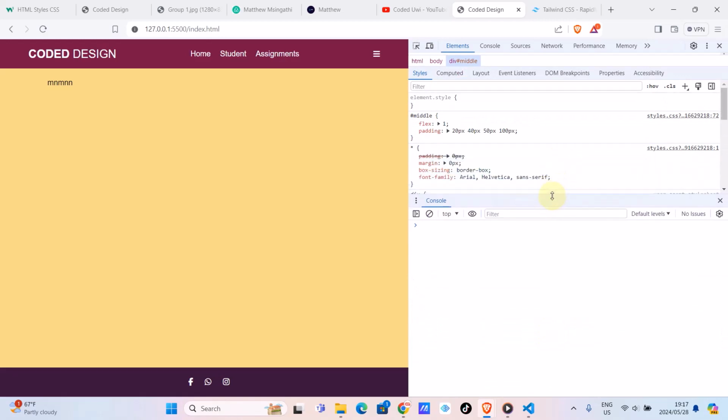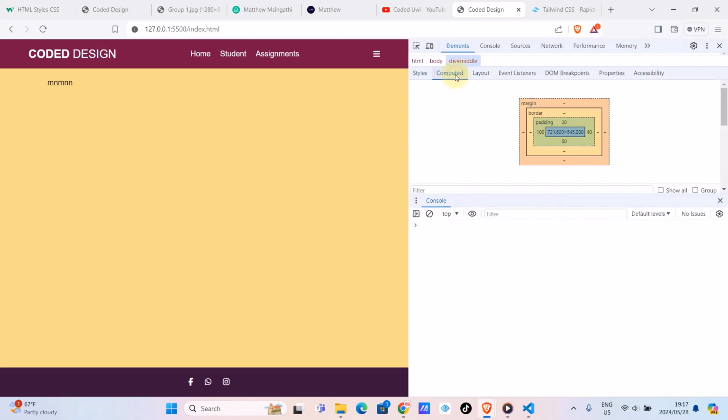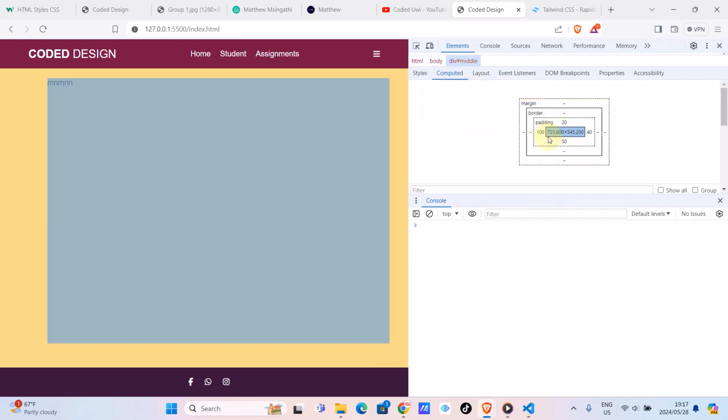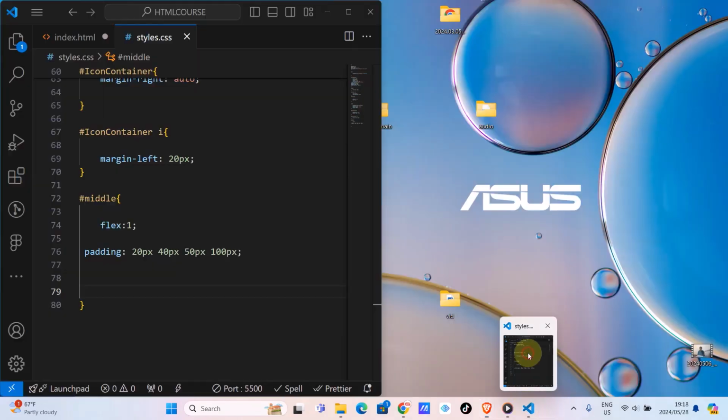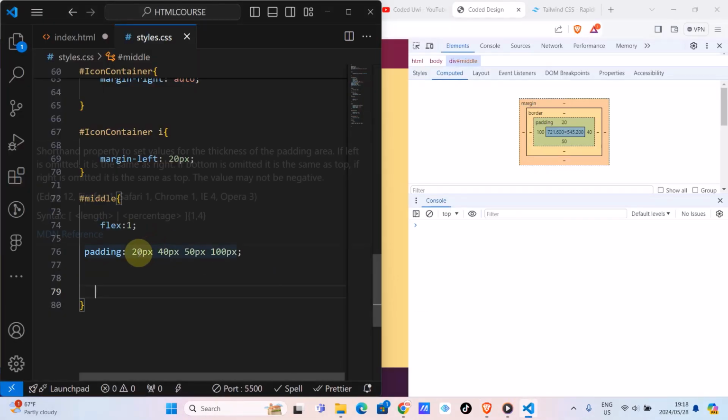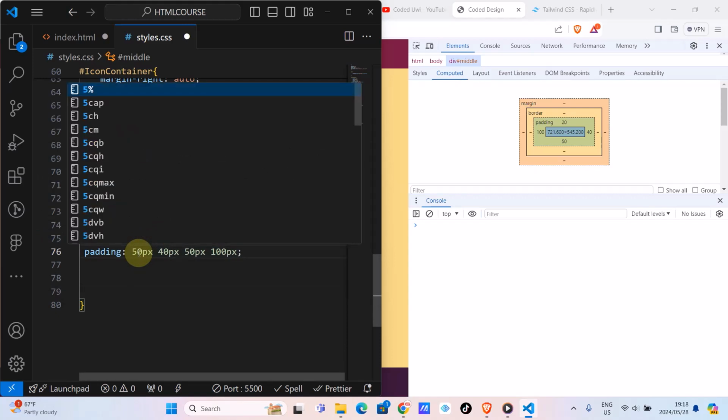Every browser has a box model. Let's check. As you can see, guys, this is the box model. I said the first one, 20, is for the top. Let's see. Okay, the first 20 is for the top. Let's make it 50. Okay, there is also another 50.